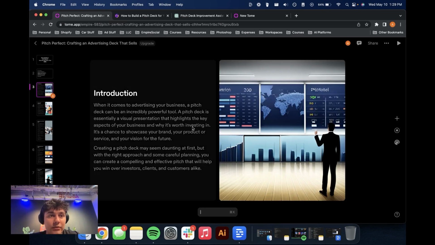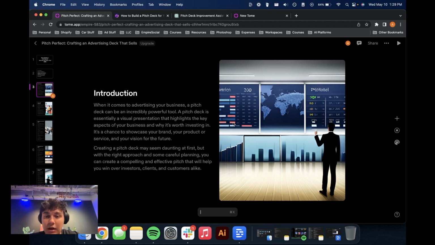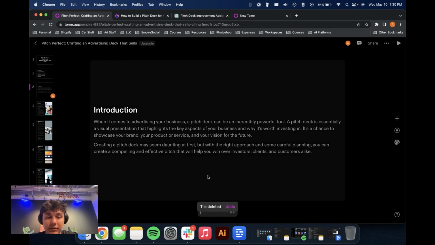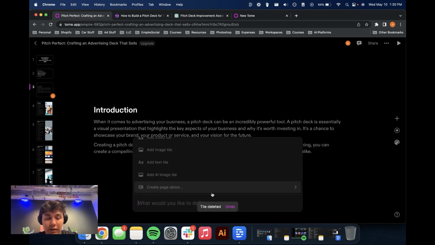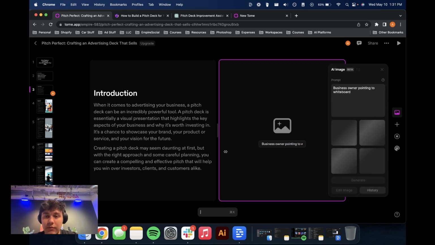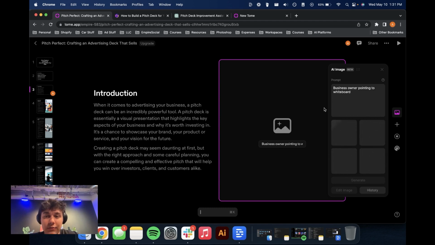And the cool thing about Tome is it actually uses a AI image generator as well. You can obviously see that the letters here aren't perfect. We've got some glitches. So the cool thing is, if we don't like this image, we can simply just delete it and then go down here, image, add an AI image tile. So this is the introduction to a pitch deck. We could say business owner pointing to whiteboard. Hit enter. It's going to generate that image.